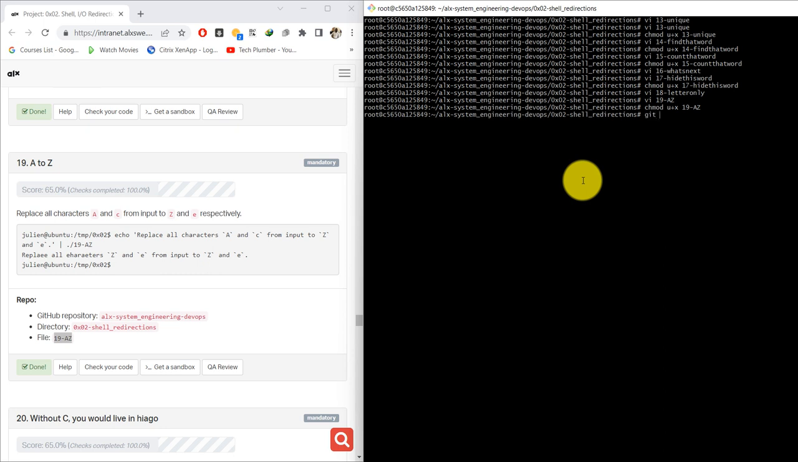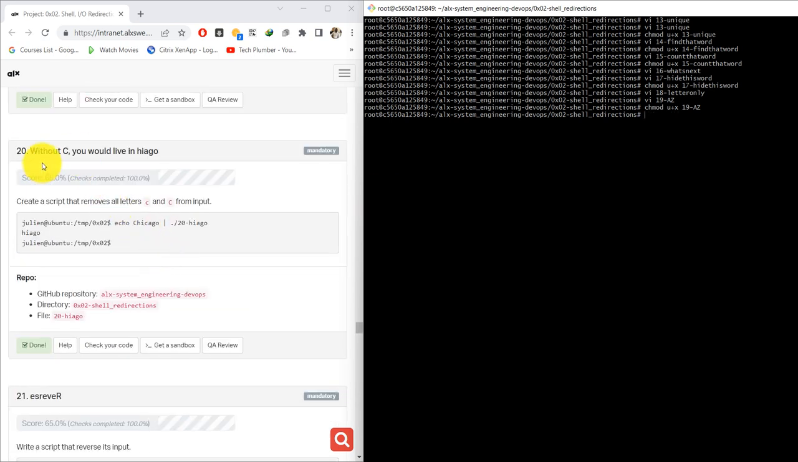You do your git add space the name of the file. When you are done, you do your git commit with your commit message task 19. You hit enter, then you do your git push to push your code to your repository. So I will be doing number 20. That's the last one that I will do.